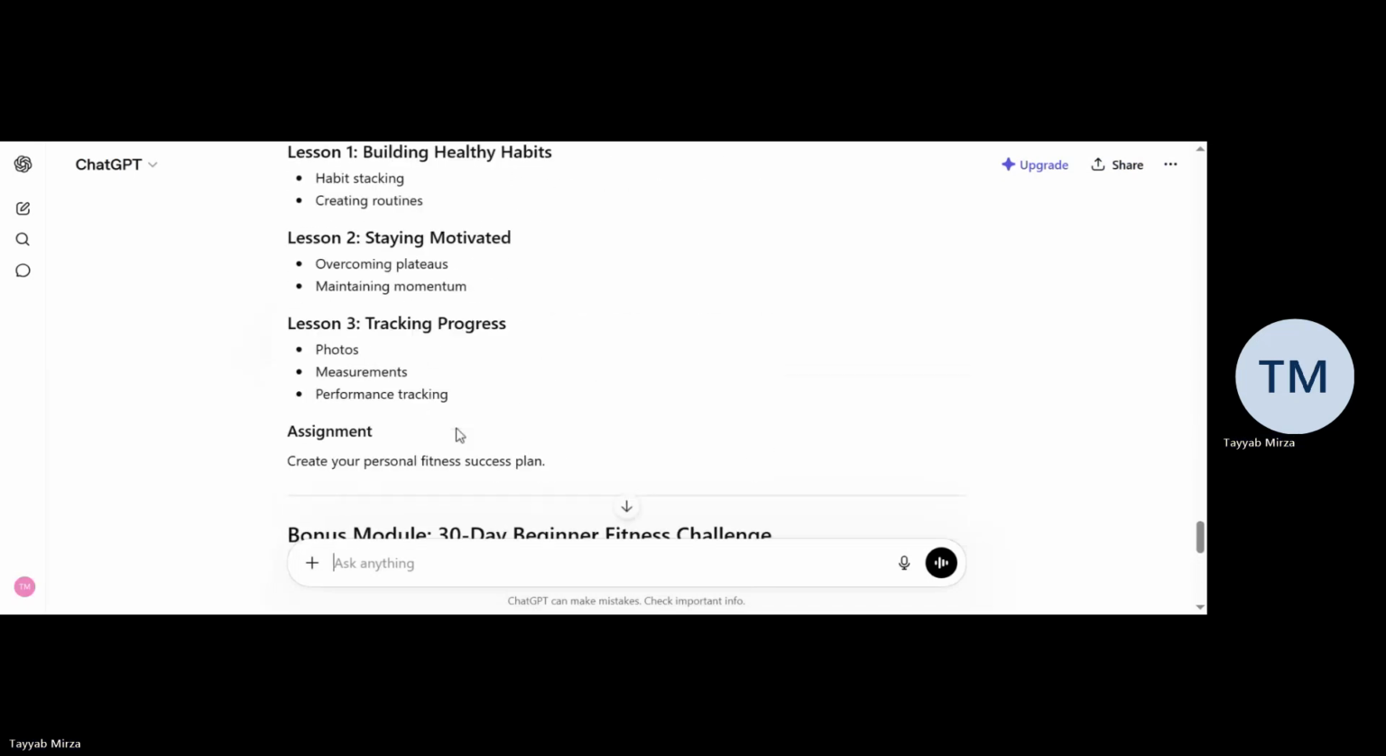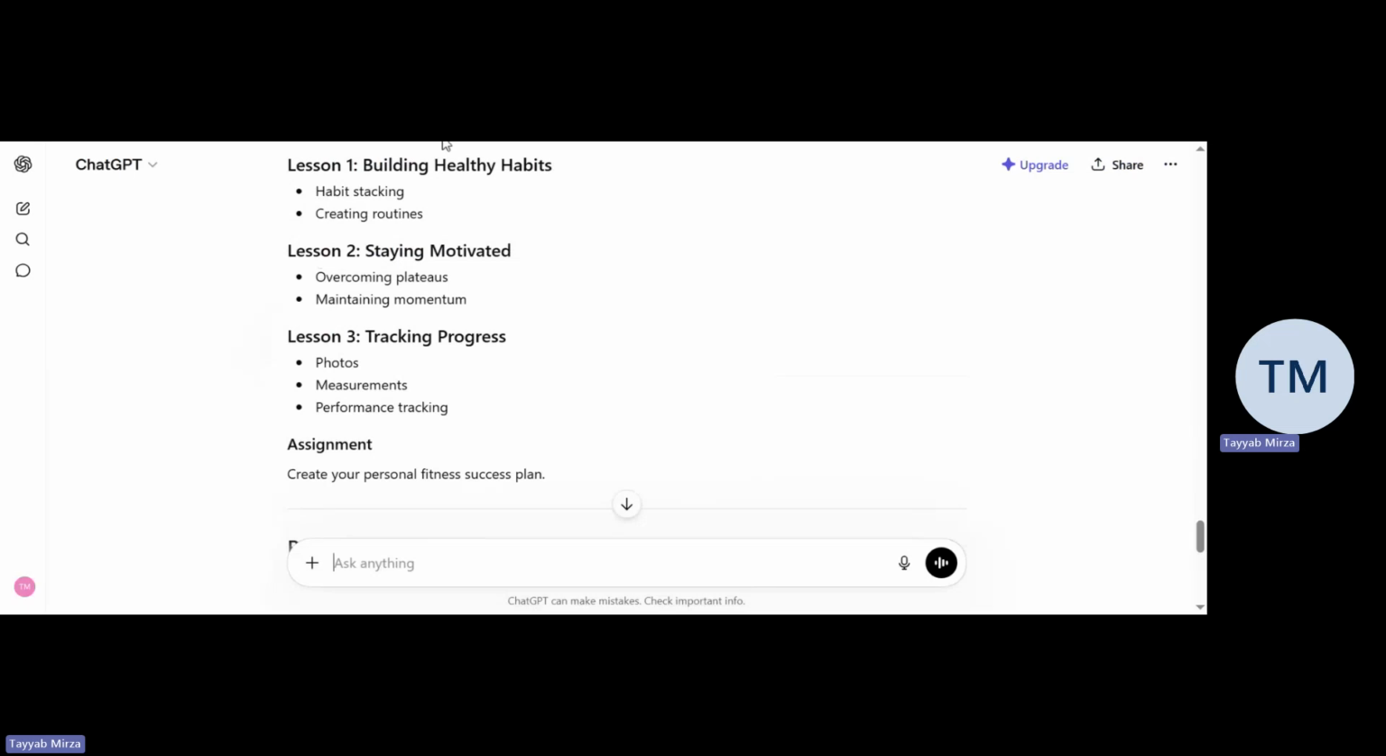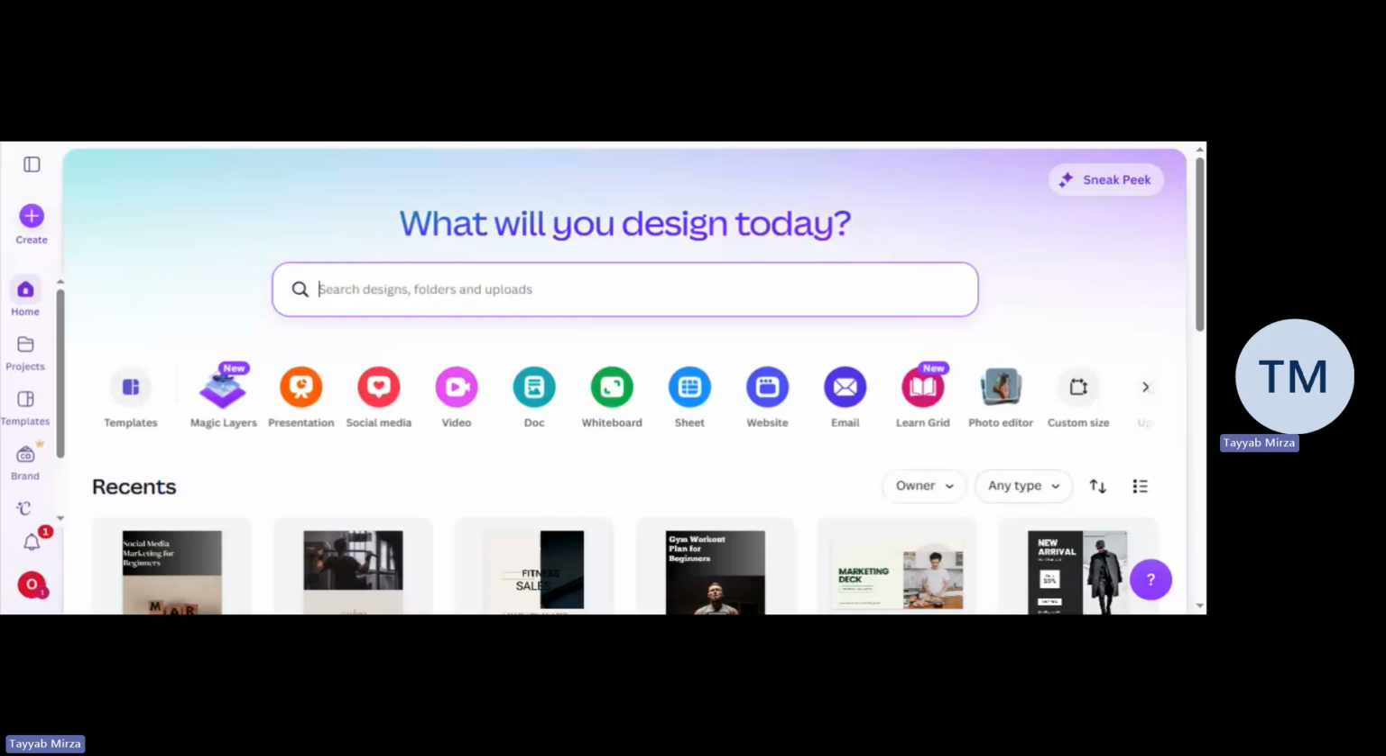Now, once everything is good to go, right? You got the whole structure ready. Now we can even go to Canva as well, because we can find plenty of templates over here. Canva is a very amazing tool in terms of creating digital products, right? So once you're in Canva, this will be the interface that you guys will see.